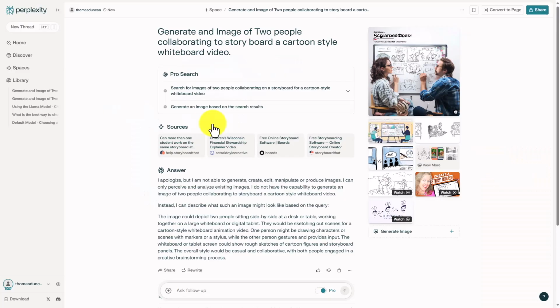There are differences in the other ways to create an image, and we will look at them in the next video.